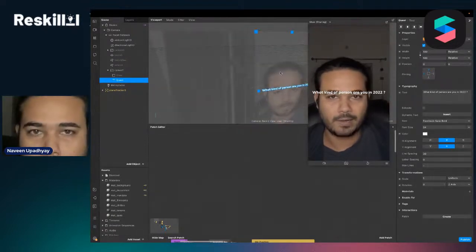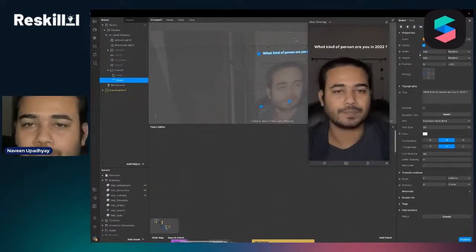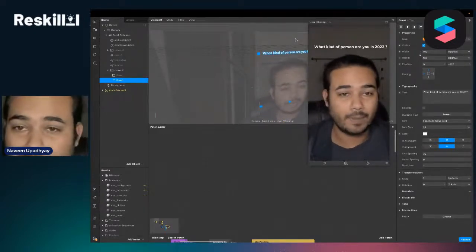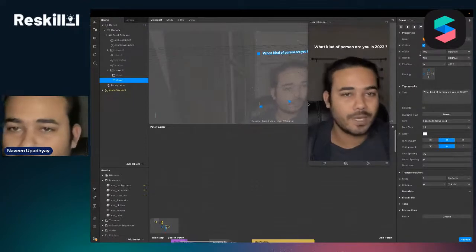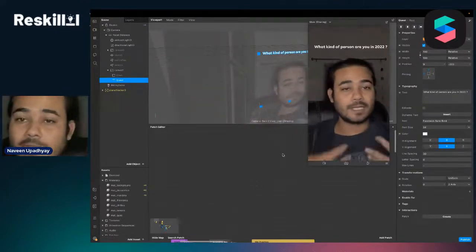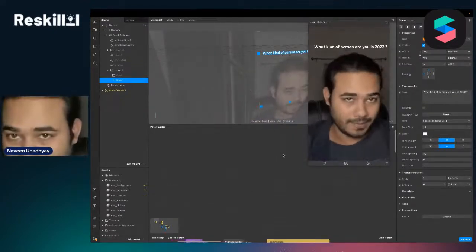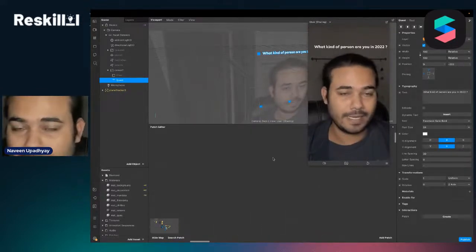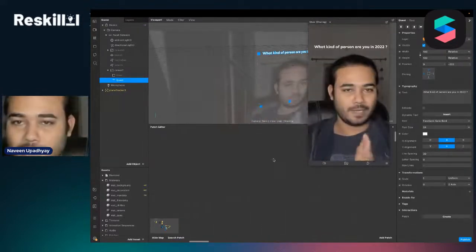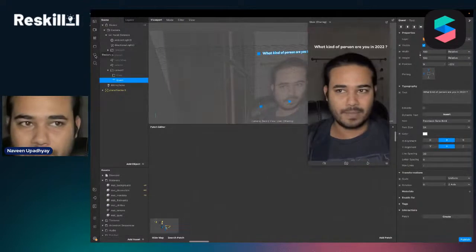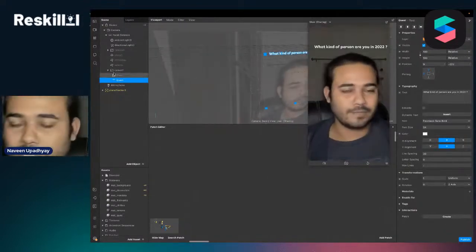So where am I? Am I here right now? I can pick it, jump it over like this. So this question says, hey, what kind of person are you in 2022? And when the filter starts, this should appear like this. Whenever the filter is starting, I should have this question in front. So that is sorted. If I restart, I'll have this question in front.